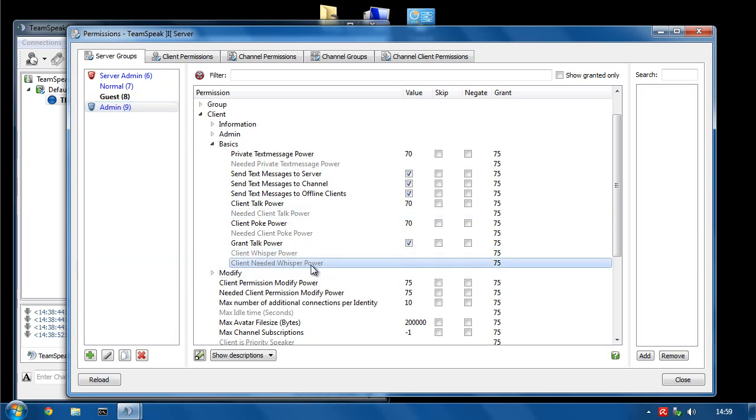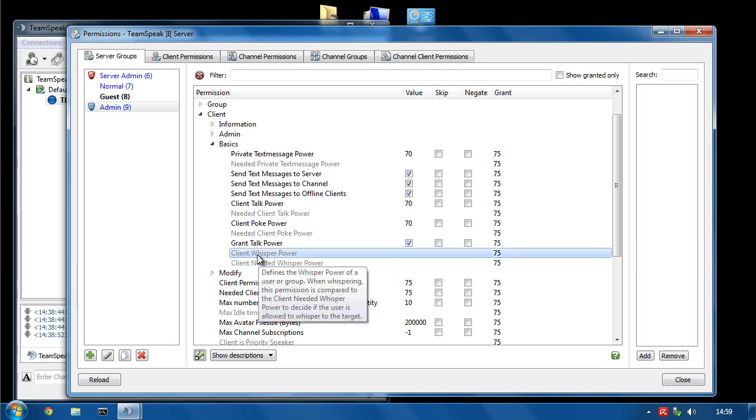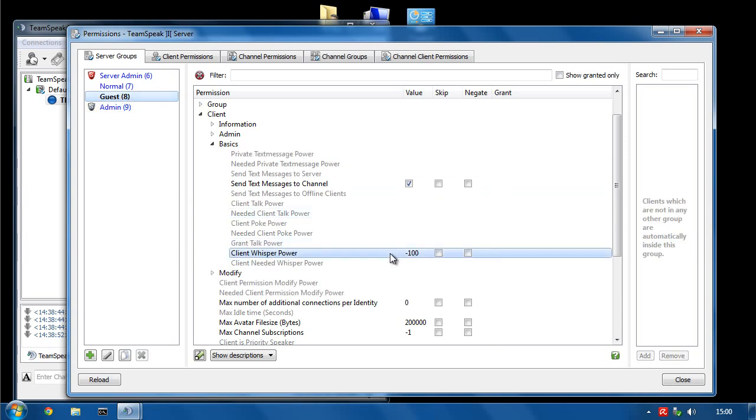So, and if you want to, you can set a complicated system up of varying needed powers and varying actual powers. So you could have it so that admins can whisper admins, like 75 for the power and the requirement. And then clan members have got like 50 and 50, so they can perhaps whisper themselves, but they can't whisper the admins and disrupt them. So you can set more complicated things up with that. But just for argument's sake, always click on guest and just put their whisper power at -100. It will save you a lot of headache.